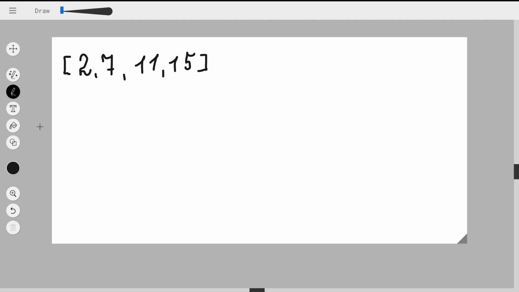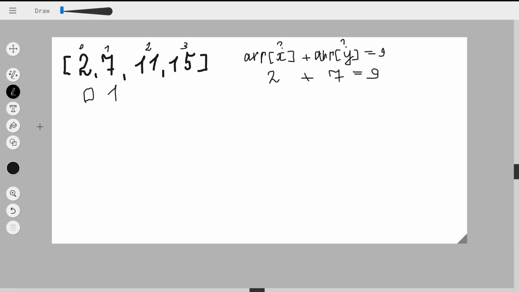Let's take the first example and look at it to understand the task. The target is 9, so we need to find two numbers that when added result in this number. For this case, these are the first two numbers. But numbers themselves are not the answer, because we need to return their indices instead. Since array indices start with a 0, the first two elements' indices are 0 and 1, which is the correct answer.